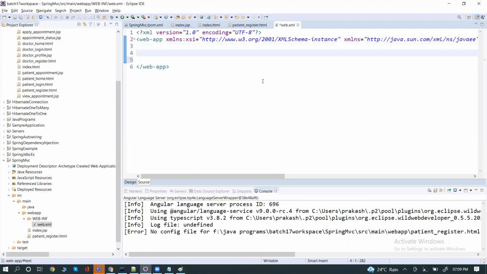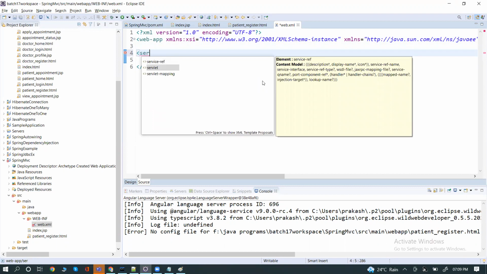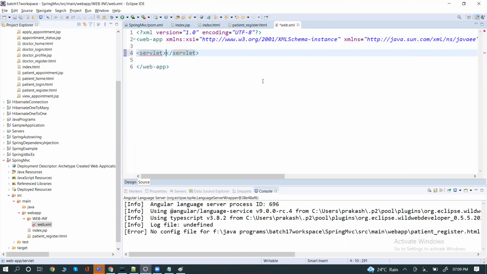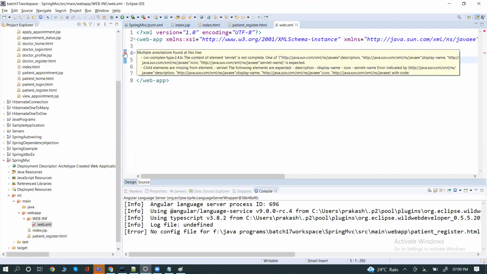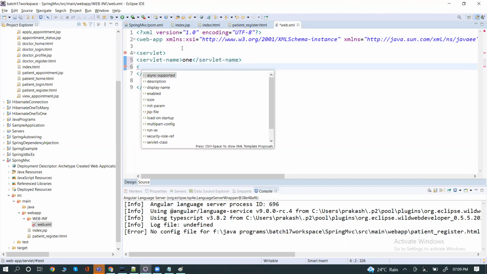So now in this thing, what we write is a particular servlet and servlet-mapping tag, only one servlet and servlet-mapping tag. So previously we didn't get the suggestions. Now we are getting it because of this web-app document. So inside this servlet, we need to give the servlet name. And what is the servlet name? I can write, first, I can write one. I'll write one.